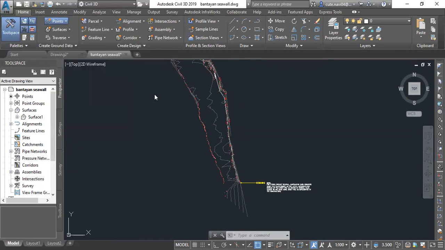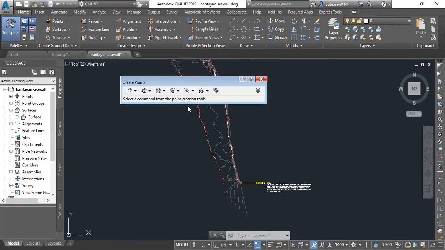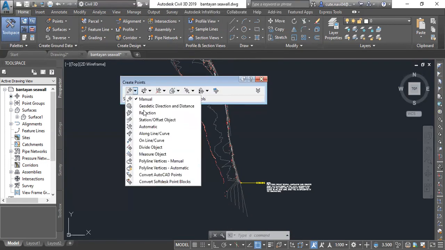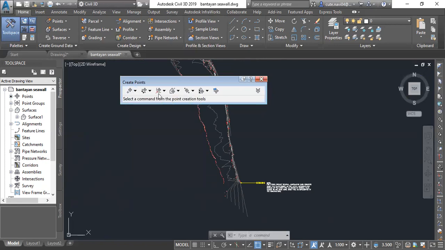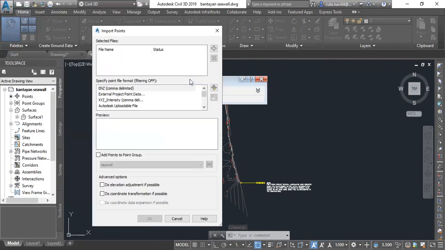Click here, and you will see it's our point creation toolbar. We have some commands under each panel, but we need to go here for now. Import points, you can see. Click, and now a very important thing about points.